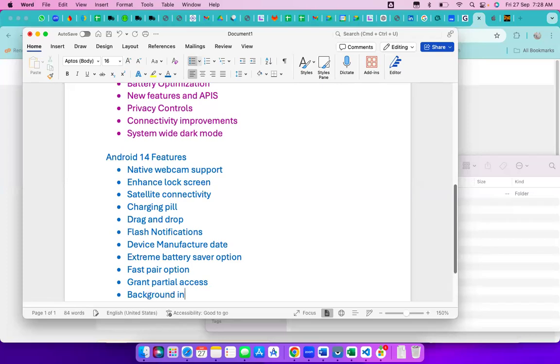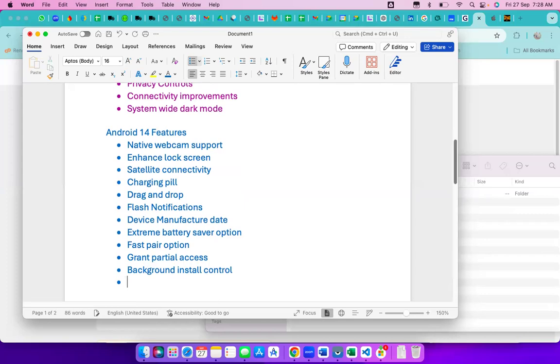Next is the background install control. Sometimes when we click one application, some other applications will be installing in the background, right? Any applications which are installing without our information, it will automatically skip, avoid that application, and show the user an update saying these applications are installing, do you want to install? It will ask the user's permission. That is the one.